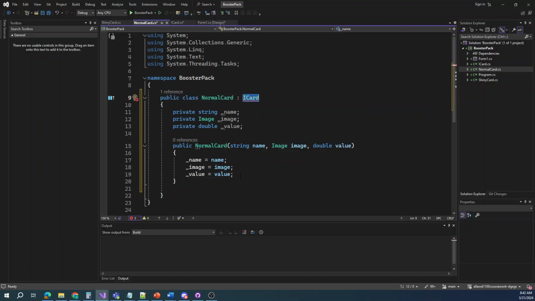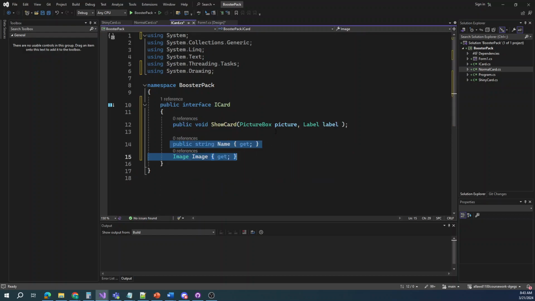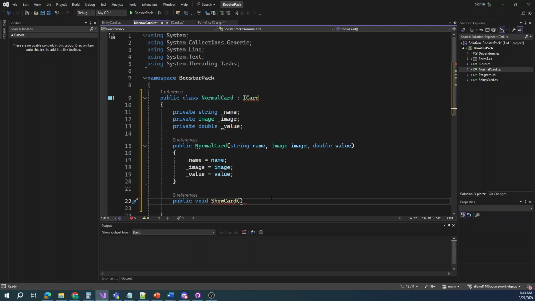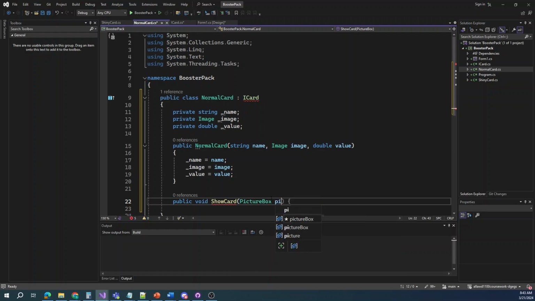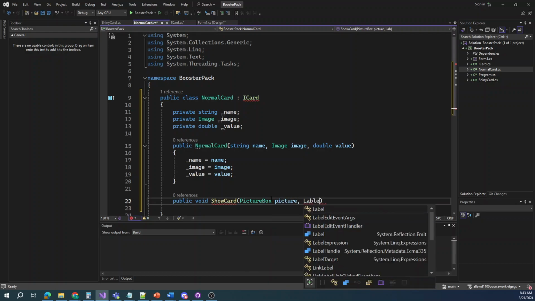Now the iCard is still mad. That's because we haven't called that method yet for the iCard. So we can go ahead and do that. We'll do public void show card. And that show card tells us we need what, a picture box and a label value in there. So we can do picture box, picture, and label.